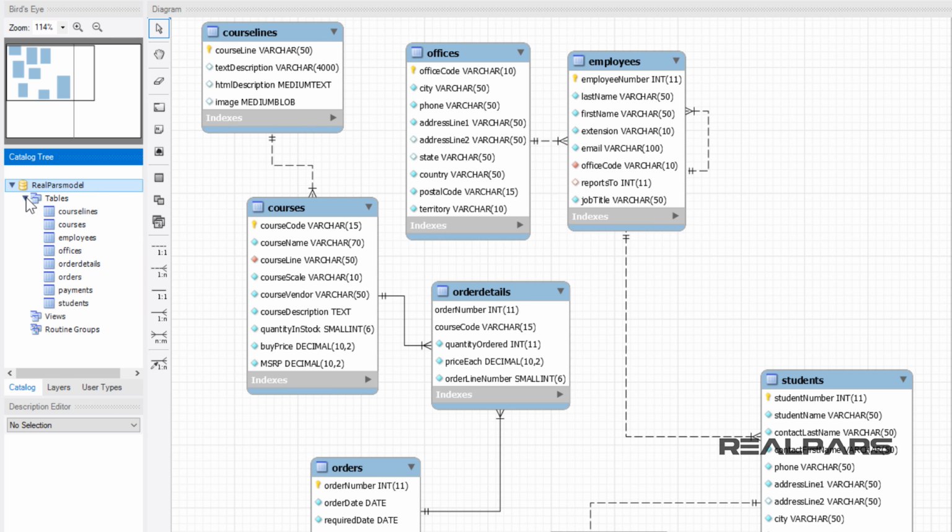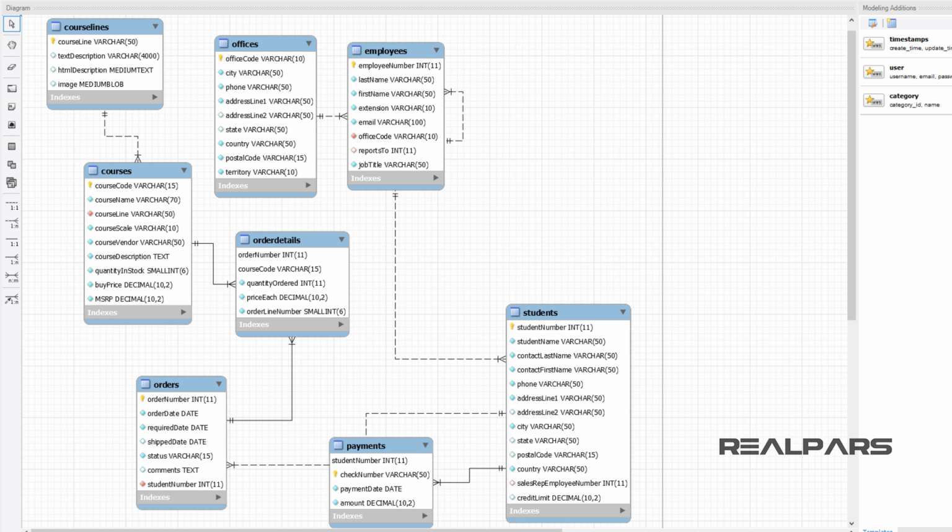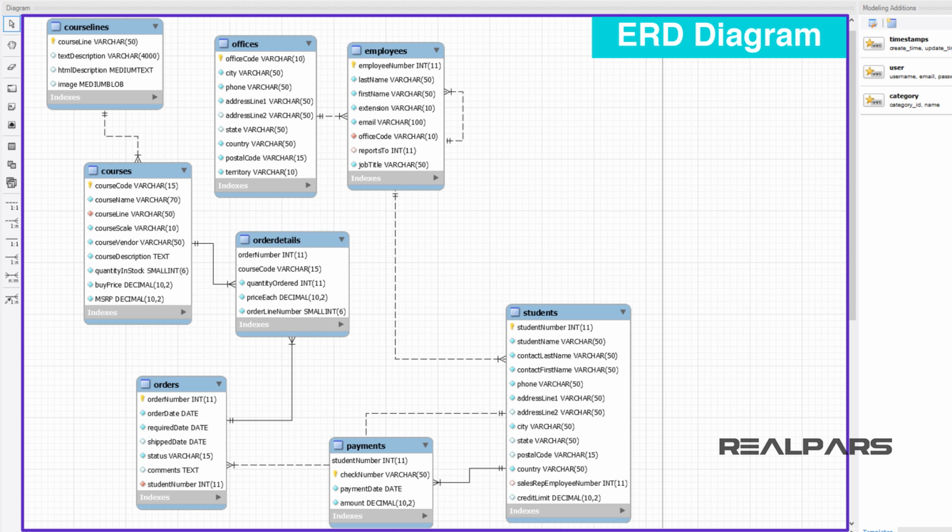Our sample RealPars database can be developed and viewed using an ERD diagram. The ERD displays tables and relationships to each other. For example, course lines and courses tables are related, using the course line column name. The ERD model may be explained in further detail in subsequent videos. This model is another way to create and visualize your database.